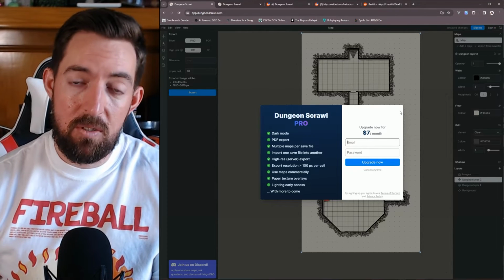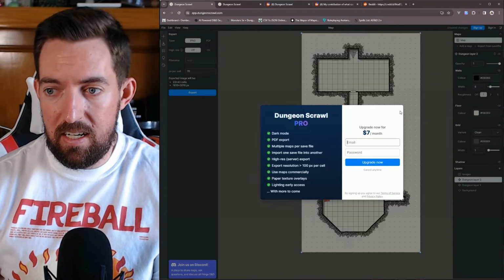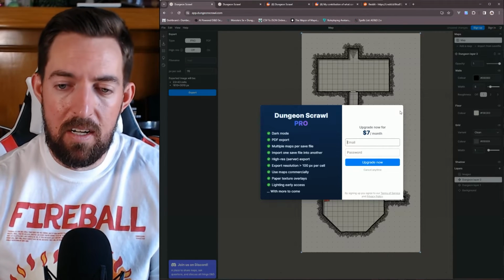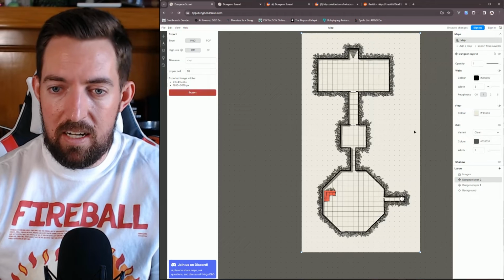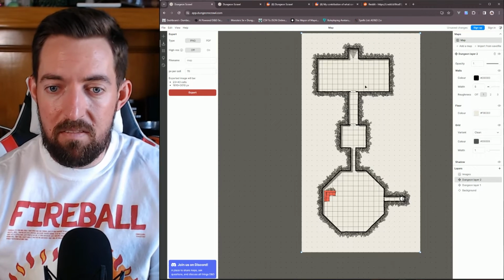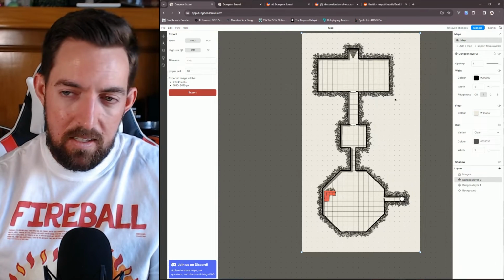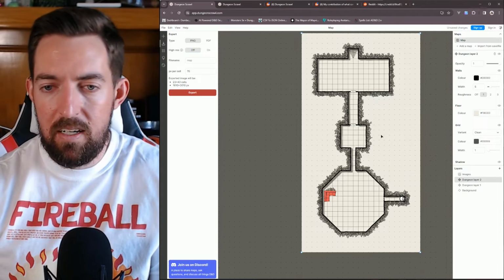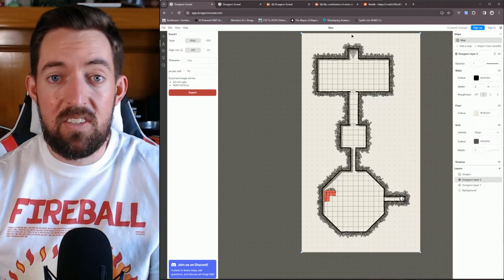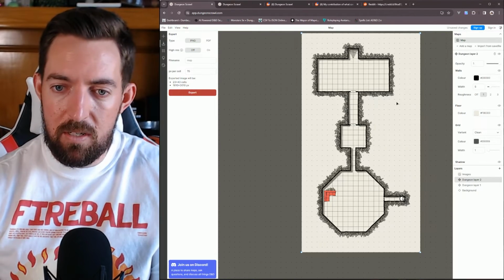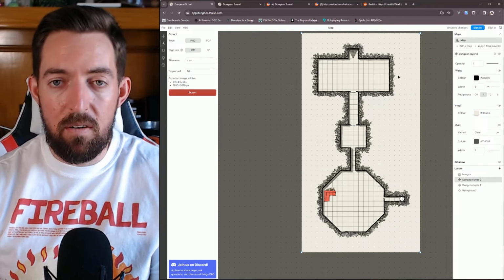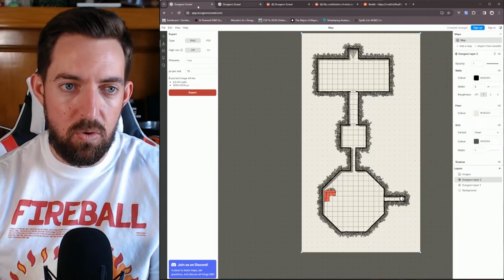There's a lot of additional features, and you can make maps that look a lot nicer. But with Dungeon Scrawl, it's pretty easy to just get something very basic down quickly. Think of Dyson's Dodecahedron and all the maps that he does. Very similar style here. So you can get a similar effect in a short amount of time.